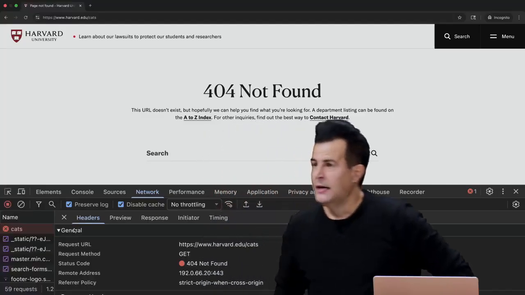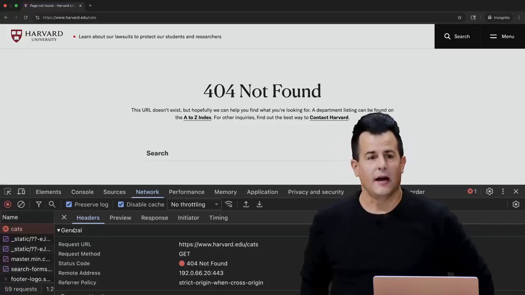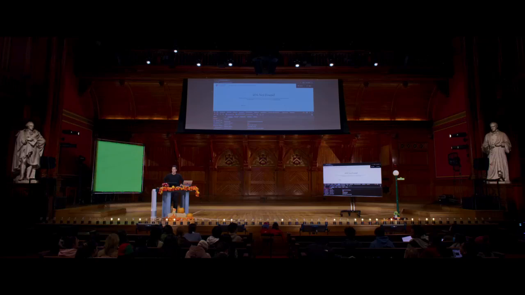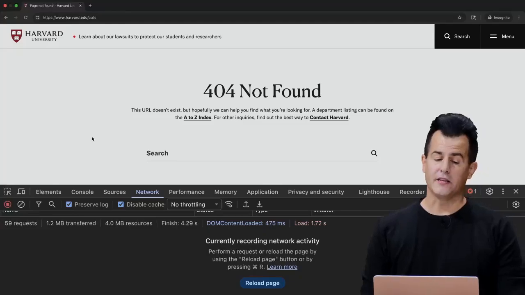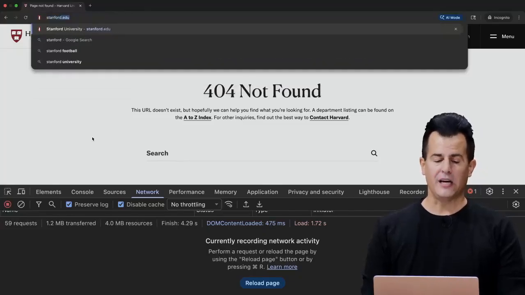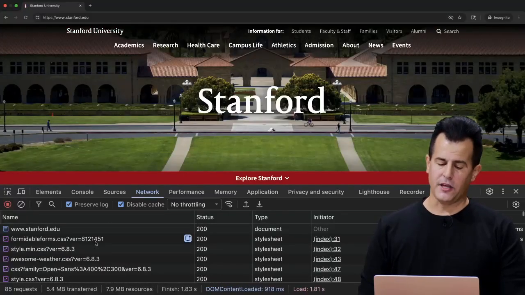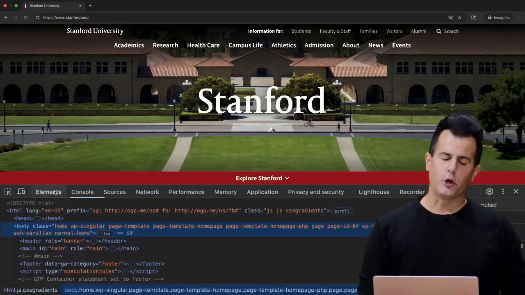All right. Any questions now before we dive in? No? All right, well, that's the network tab. Let's look at some of the others and see how we can start writing this stuff ourselves. Let me go to stanford.edu, enter. A whole bunch of things will fly across the screen, but this time I'm going to go to the Elements tab.